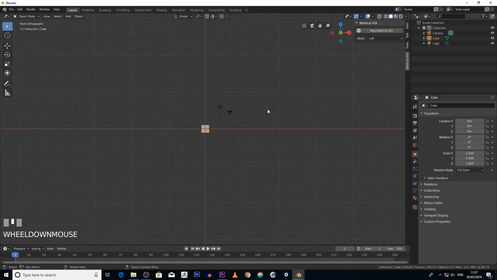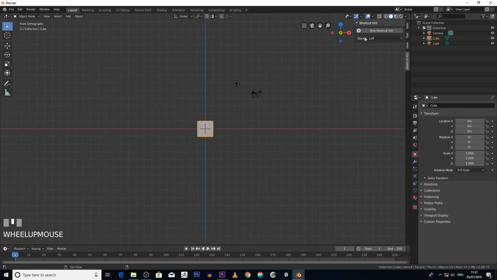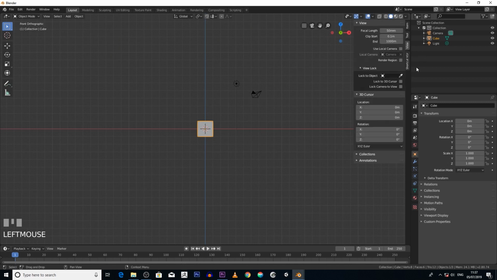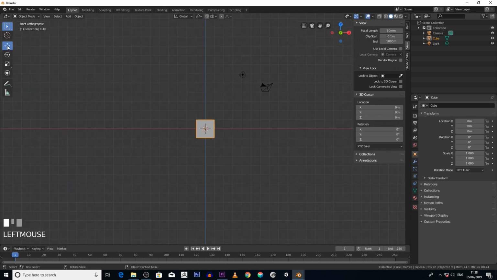Another really useful item, key, or tool to use is this. I'll show you now. Basically, if we go to view, and then you've got in this view lock, you've got lock to 3D cursor, lock to camera view, and you've got this eyedropper tool, lock to object. Now that's pretty useful. So if you've got a very complicated scene, now let's just duplicate this object.